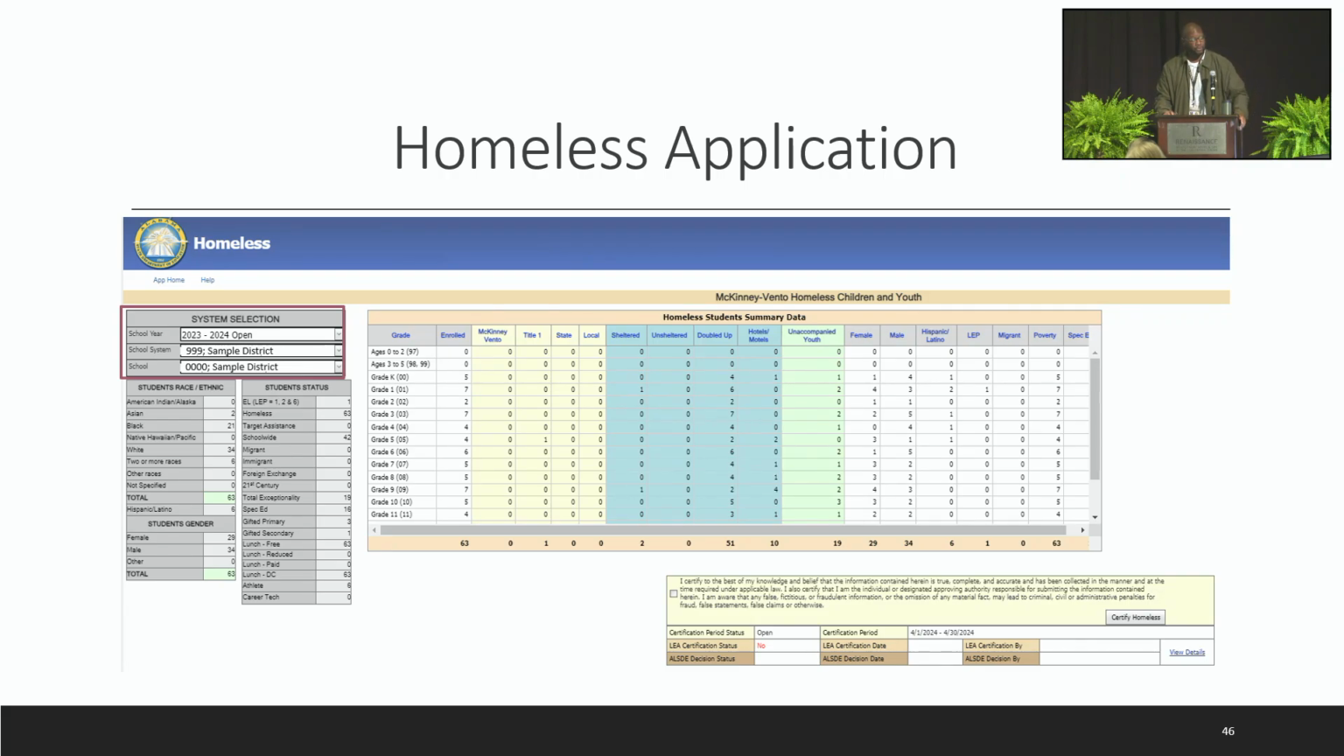It'll have your school system. I'm assuming most of you are working at a single school district, so you'll only see that one school district listed there. But if you are someone who works across multiple districts, you'd see however many districts you're assigned to in an education directory shown here.